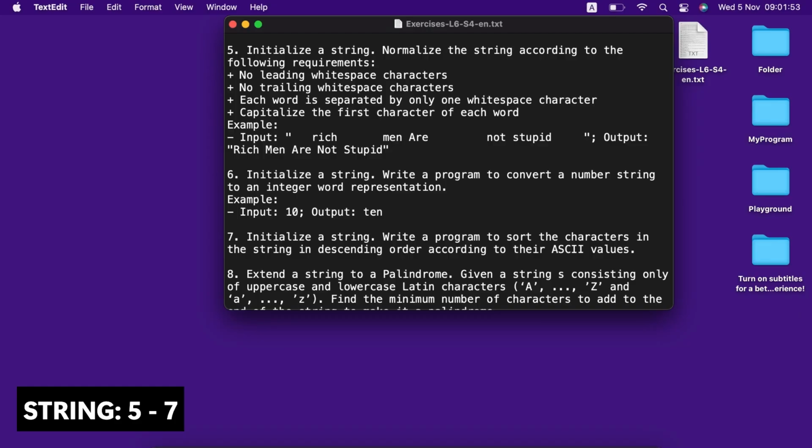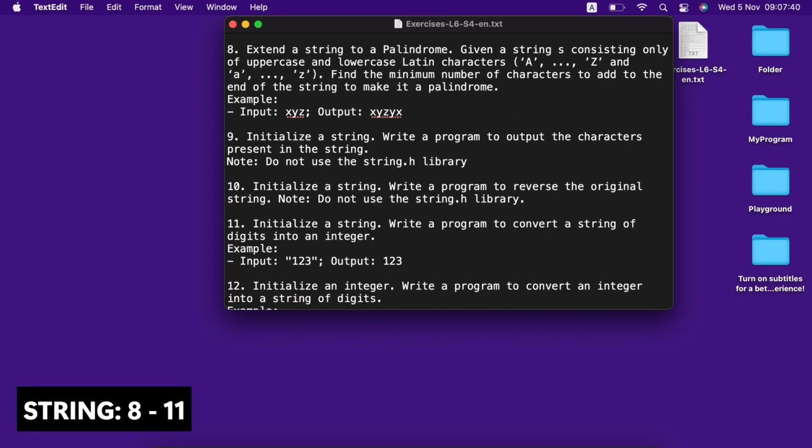7. Initialize a string. Write a program to sort the characters in the string in descending order according to their ASCII values. 8. Extend a string to a palindrome. Given a string S consisting only of uppercase and lowercase Latin characters, 'A' to 'Z' and 'a' to 'z', find the minimum number of characters to add to the end of the string to make it a palindrome.